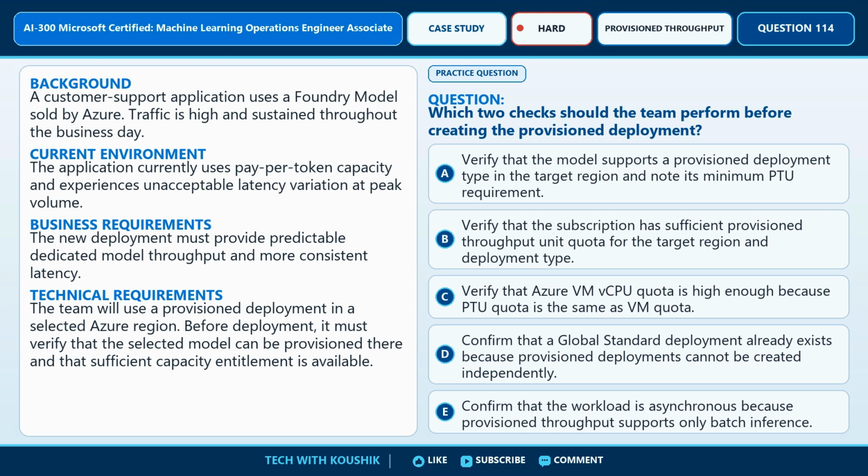Technical requirements. The team will use a provisioned deployment in a selected Azure region. Before deployment, it must verify that the selected model can be provisioned there and that sufficient capacity entitlement is available. Which two checks should the team perform before creating the provisioned deployment? Select two answers that satisfy the requirement. Option A, verify that the model supports a provisioned deployment type in the target region and note its minimum PTU requirement. Option B, verify that the subscription has sufficient provisioned throughput unit quota for the target region and deployment type.